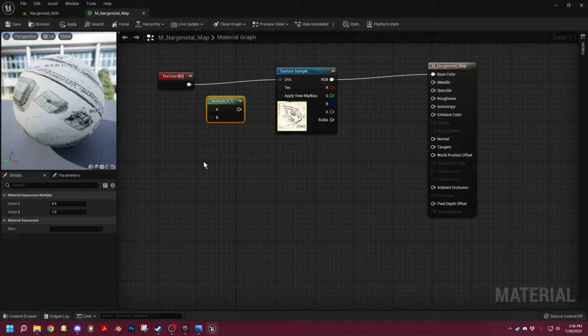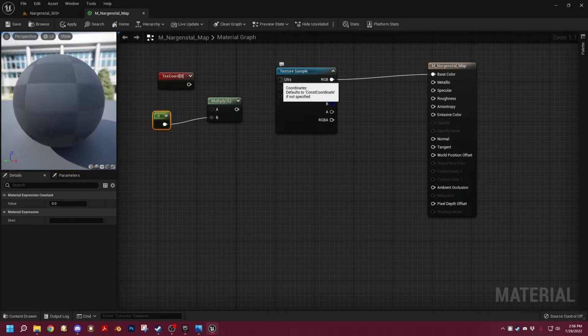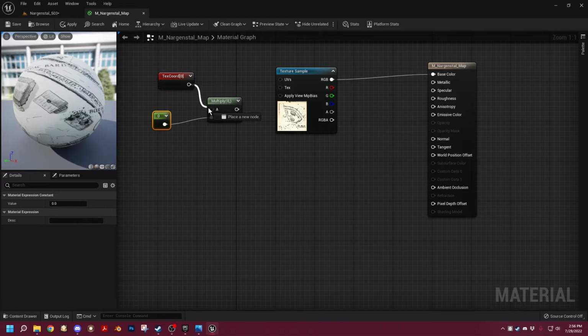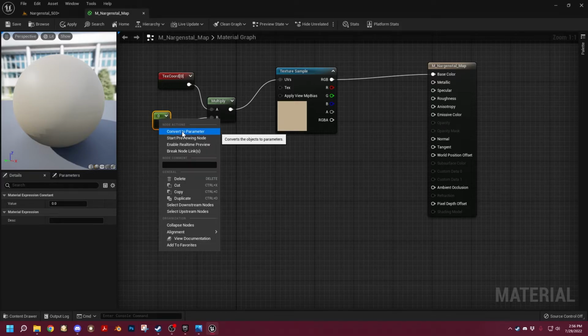And then we are going to put in a constant, which if you hold down 1 and left click, it gives you a 1-point constant, which is just a simple number. And we're going to attach that to B. We're going to unattach this one from UVs, and we're going to attach it to multiply, and then we're going to attach it to UVs, because that will let us change the size of what our image is going to be. So now what we need to do is take this, right click on it, and convert to parameter.